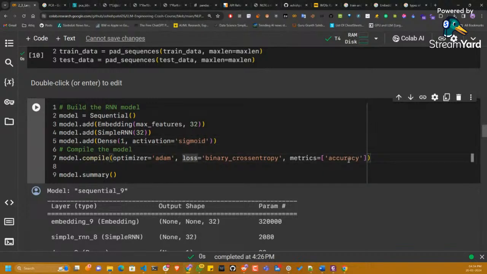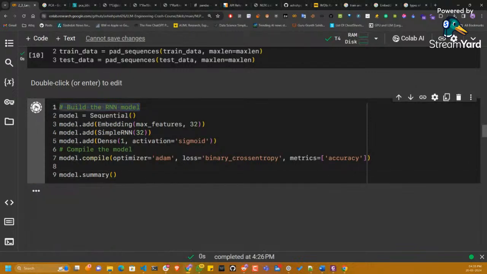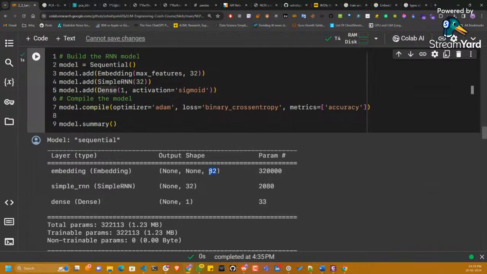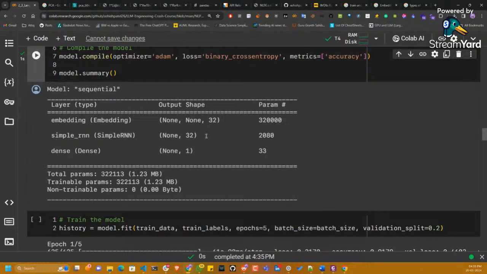And we are measuring accuracy. By learning, let's say you remember 50%, so that is your accuracy. This way we are building the neural network, and the summary will display your input. 32 multiplied by 10,000, so it calculates the parameters. On the next step it calculates 32 multiplied by whatever the next dimension is, and these ultimately become the model size, 1.23 MB.